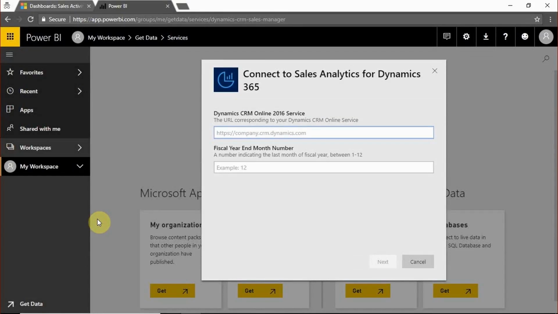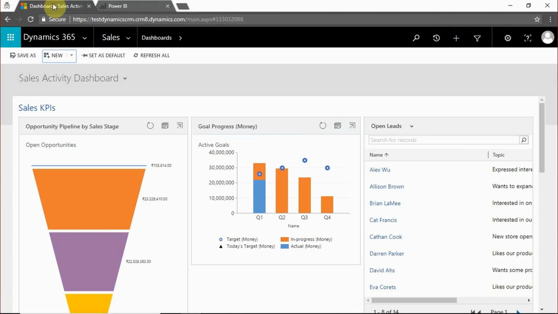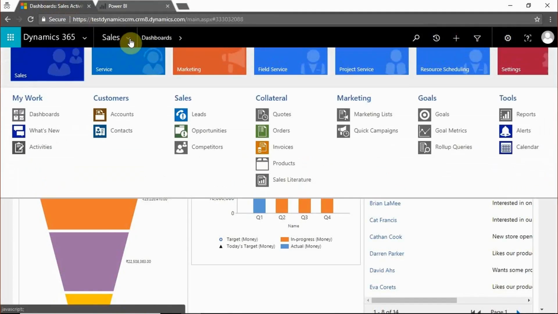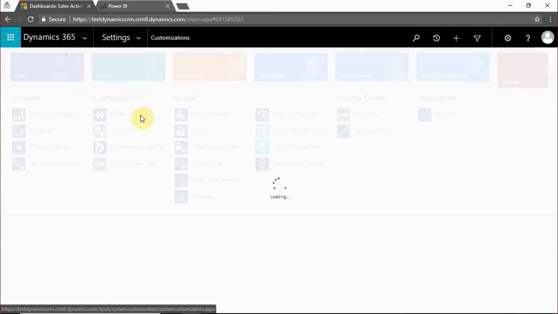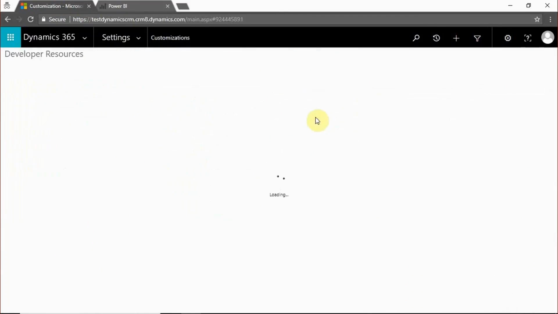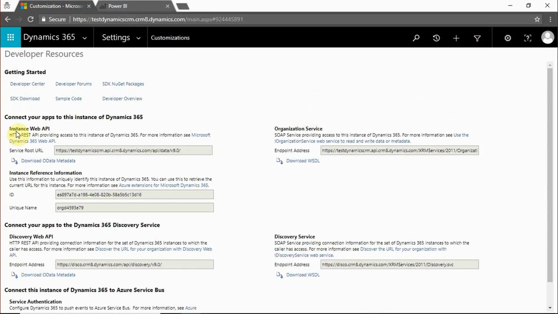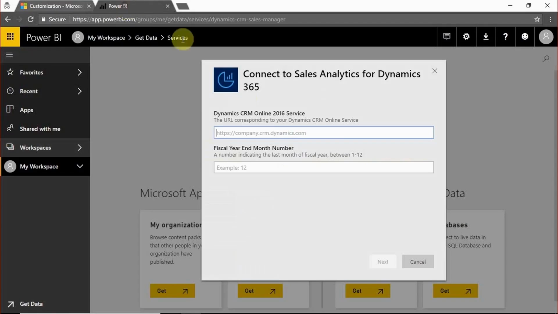Once you do this, you have to connect with the CRM organization so that it will import your data here. So click on this tab, and to get that URL, click on Settings, Customizations, Developer Resources, and you need to get this Instance Web API. You just need to copy this URL till .com and paste it over here. Also enter the fiscal year end month number. Click on this Next button.